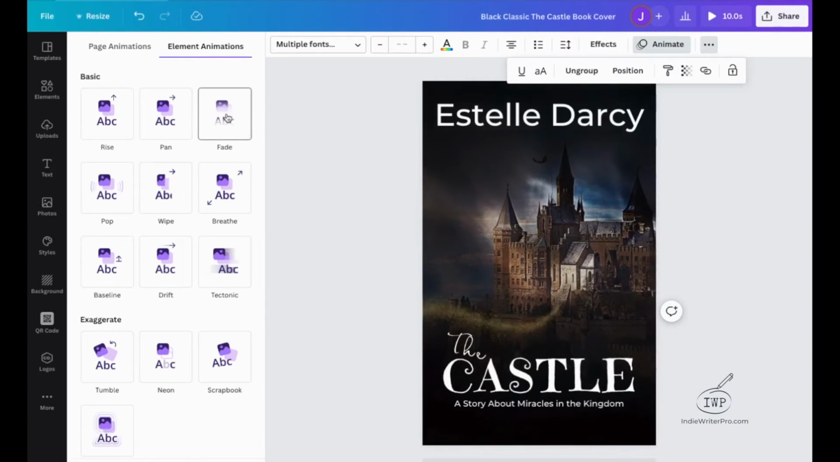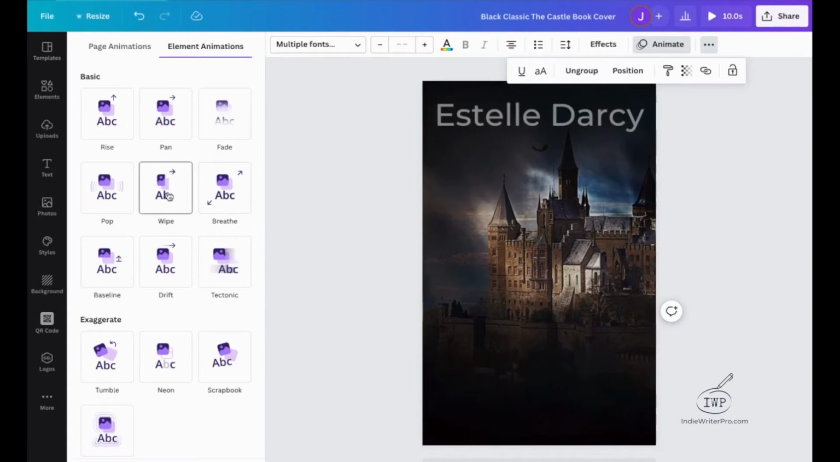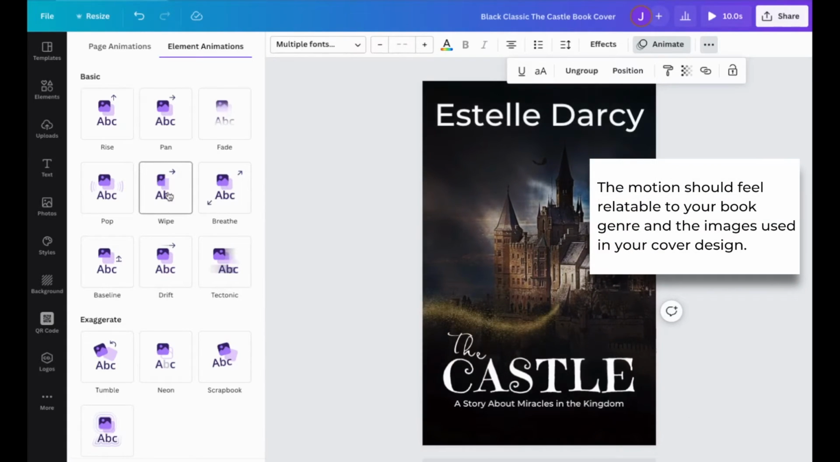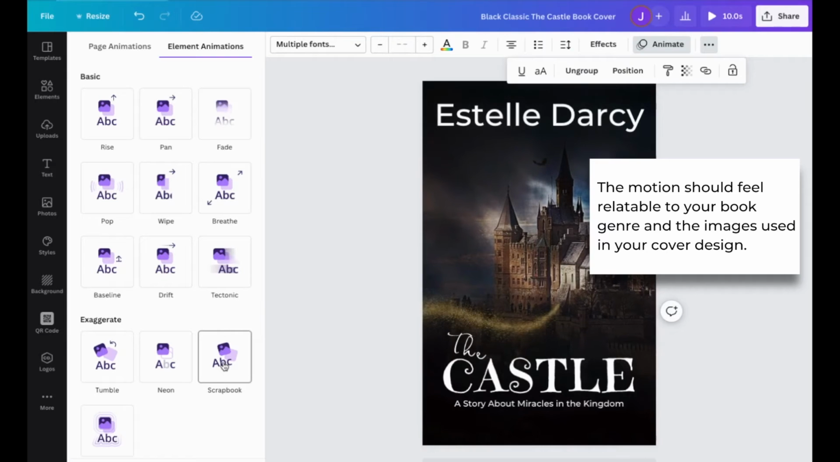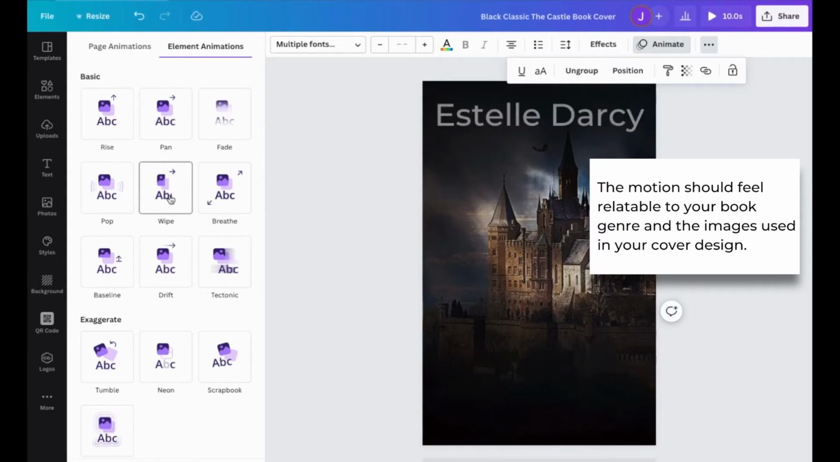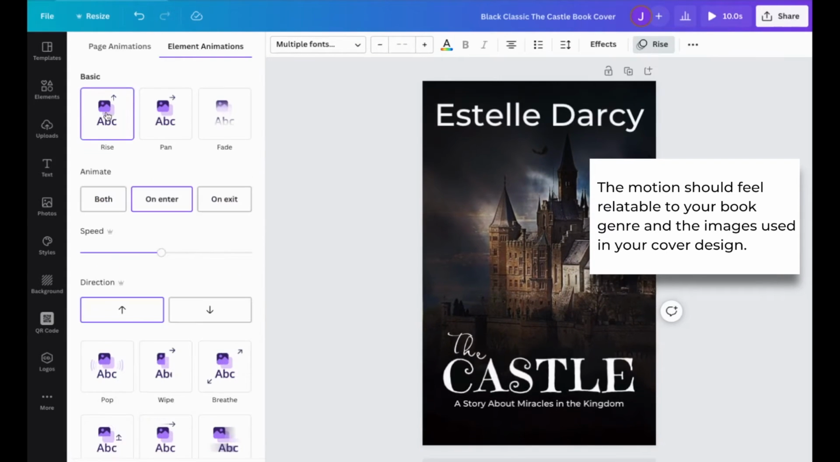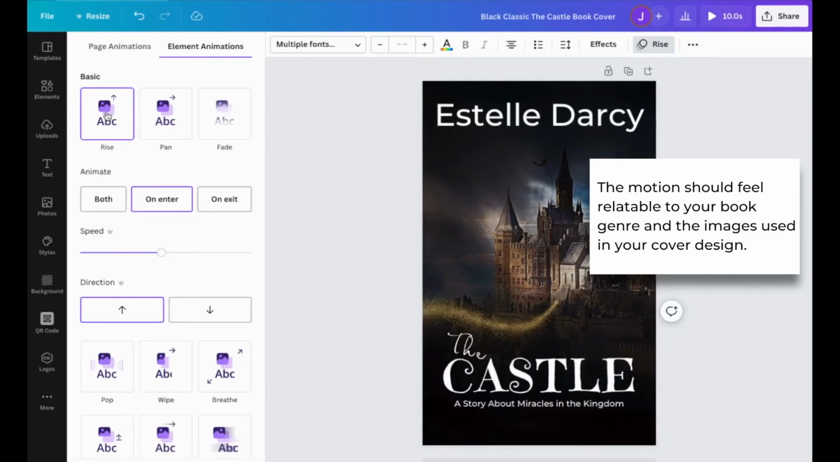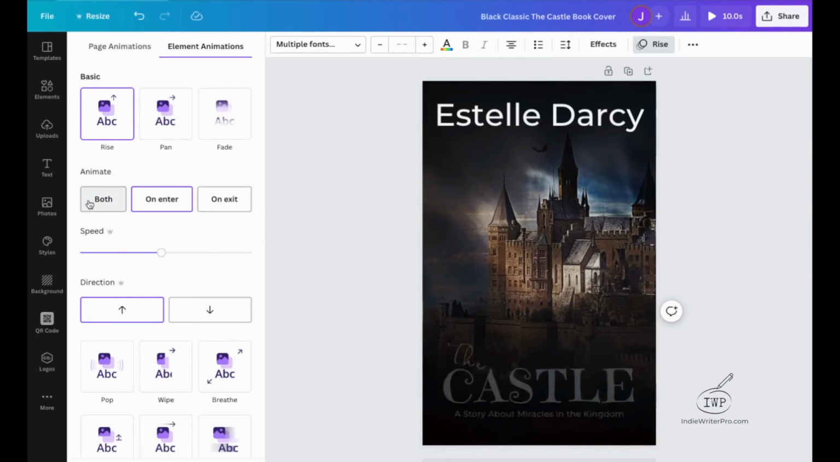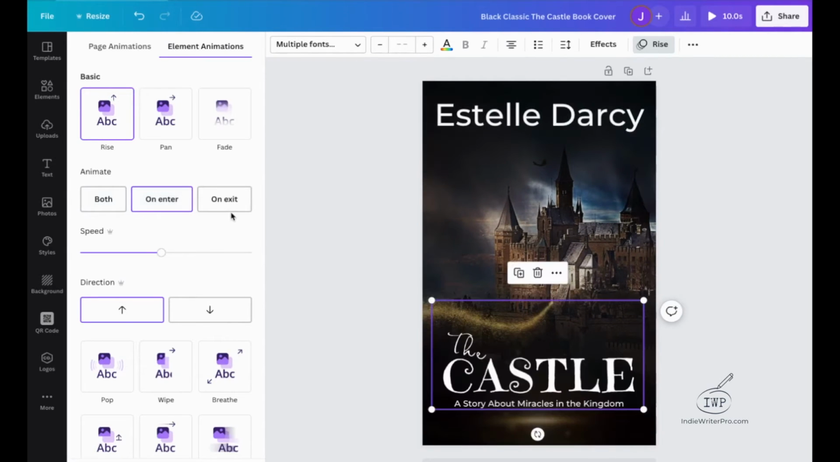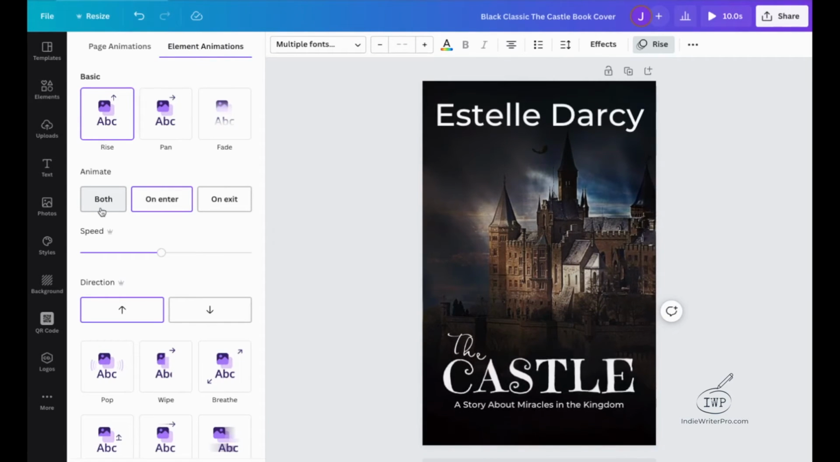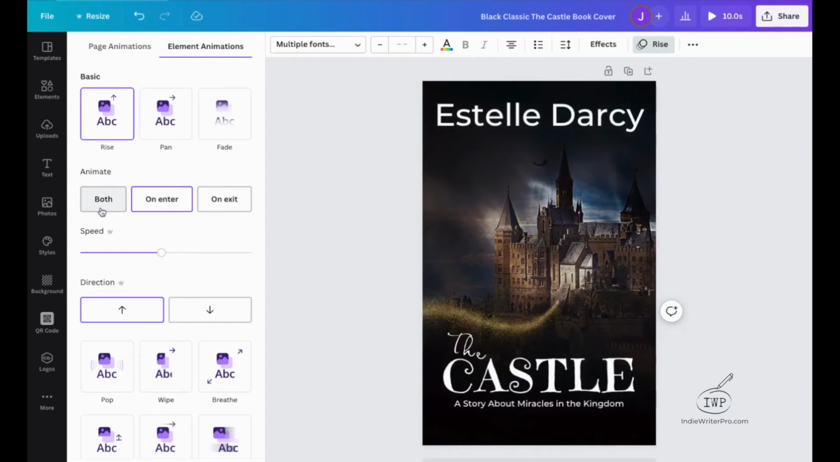And again, all you have to do is cursor over the different effects to get an idea of what they look like. You know, pop, probably not so much. Scrapbook, probably not so much because it's a little jarring to go with a dark fantasy. We have rise, and with this particular effect, we get a few more choices. We can have it animate at the open or on the exit where it's already there and then it'll just disappear. Or you can set to both, which might work fine for some videos.